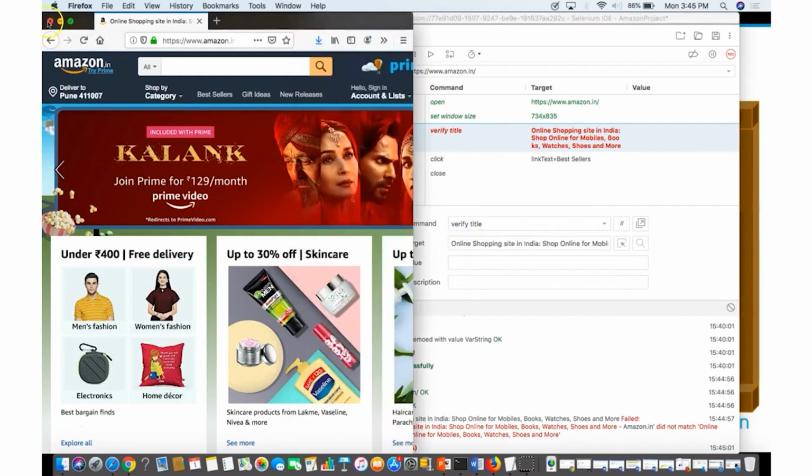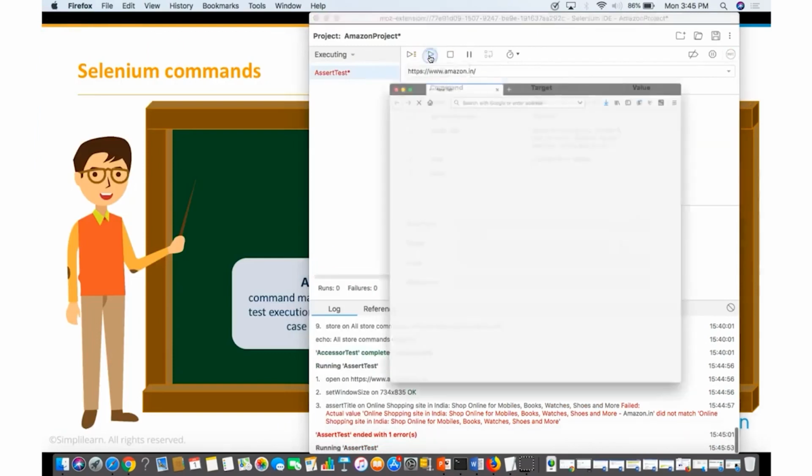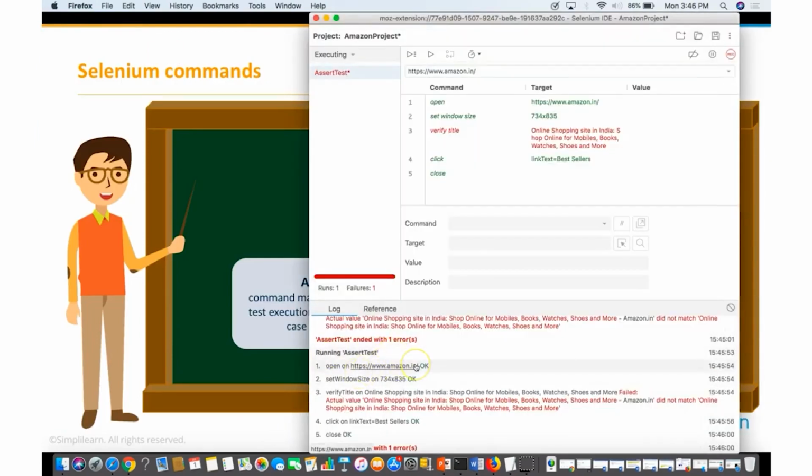Now let me close this window first and then I'll say run test. Running assert test, amazon.in was opened, window size was set, verify title failed because the titles were different because we have modified that. However, do you see this fourth line being executed? Click on link test bestseller and click on close. Since it was a very fast execution and I closed the browser, probably you were not able to see the bestsellers clicked here. That is fine, but in the log we can see that steps 4 and 5 got executed, even after the verify title step failed.